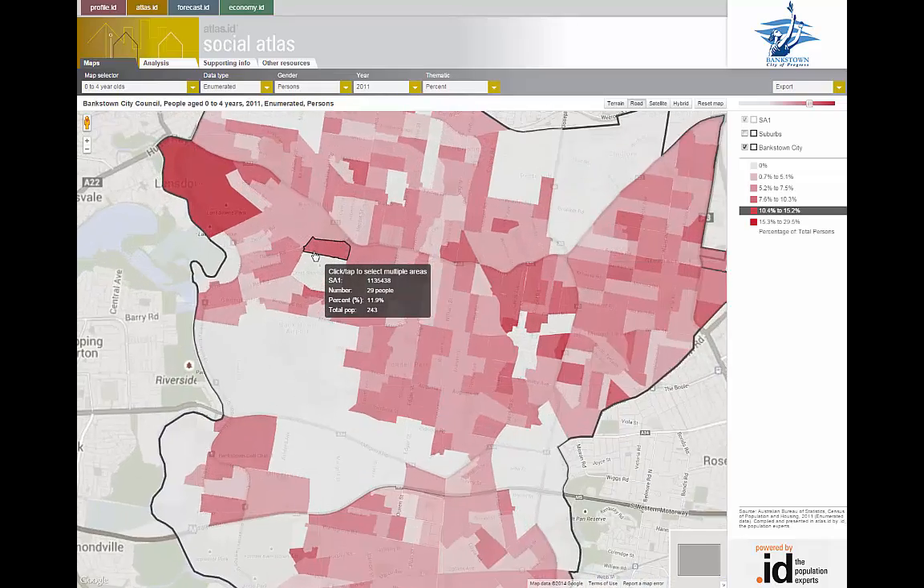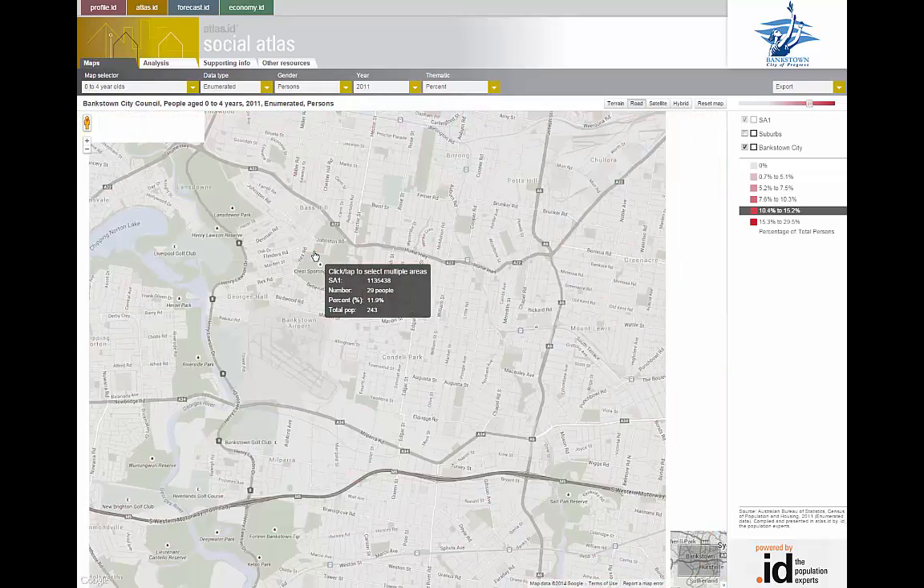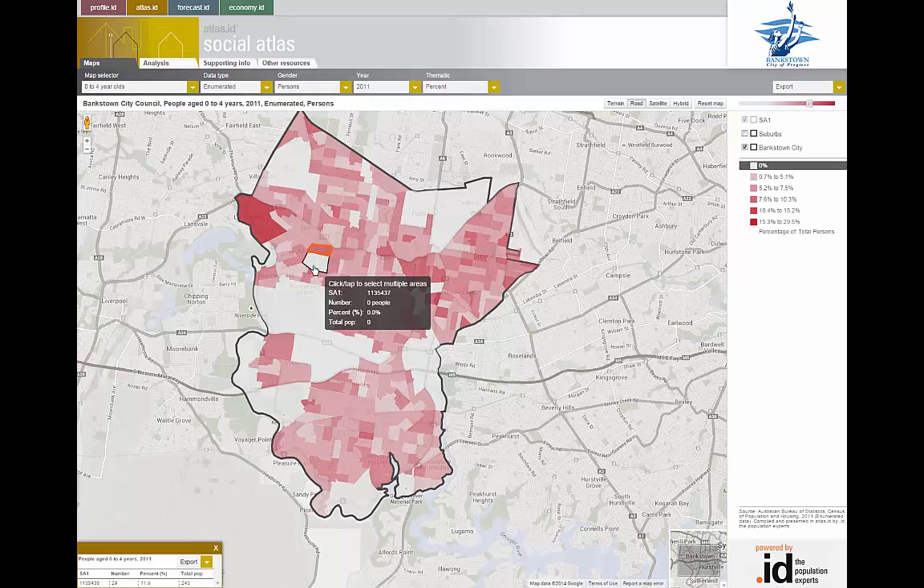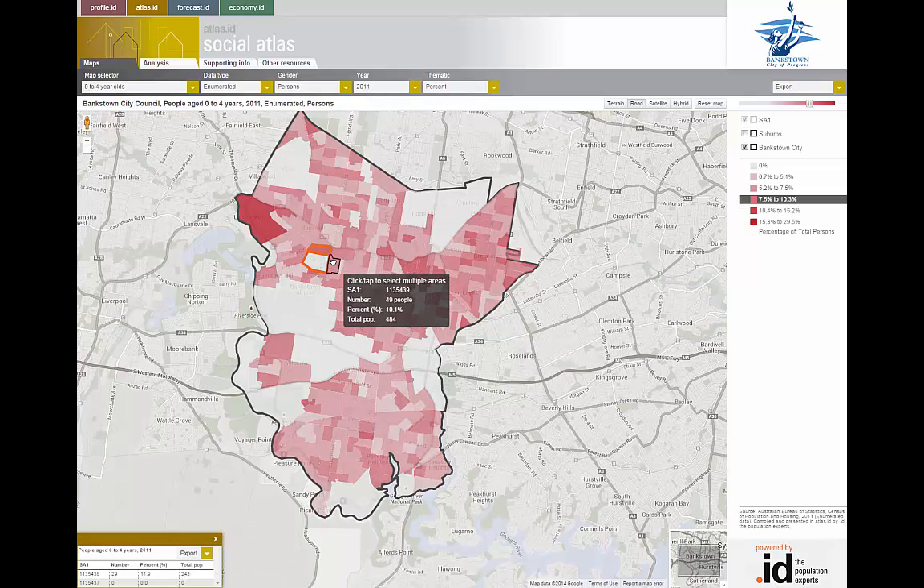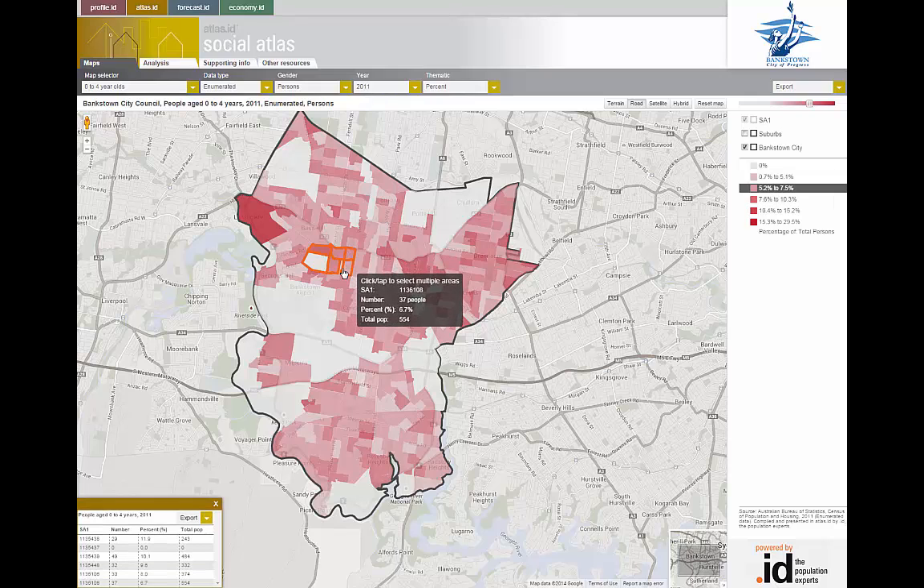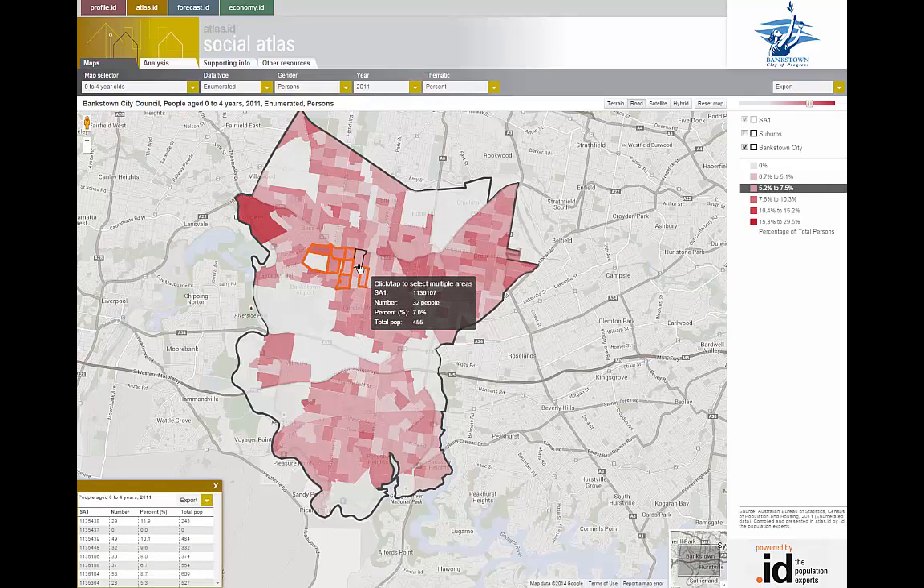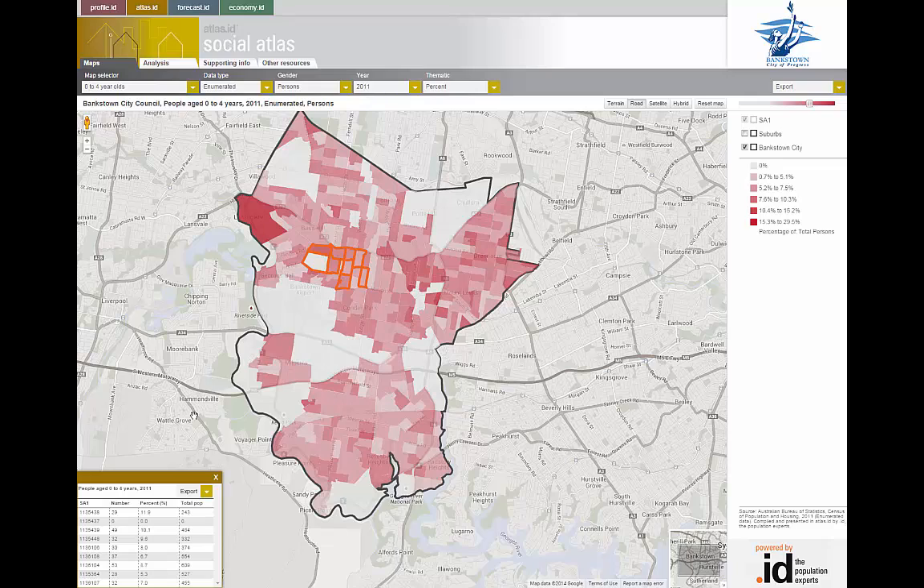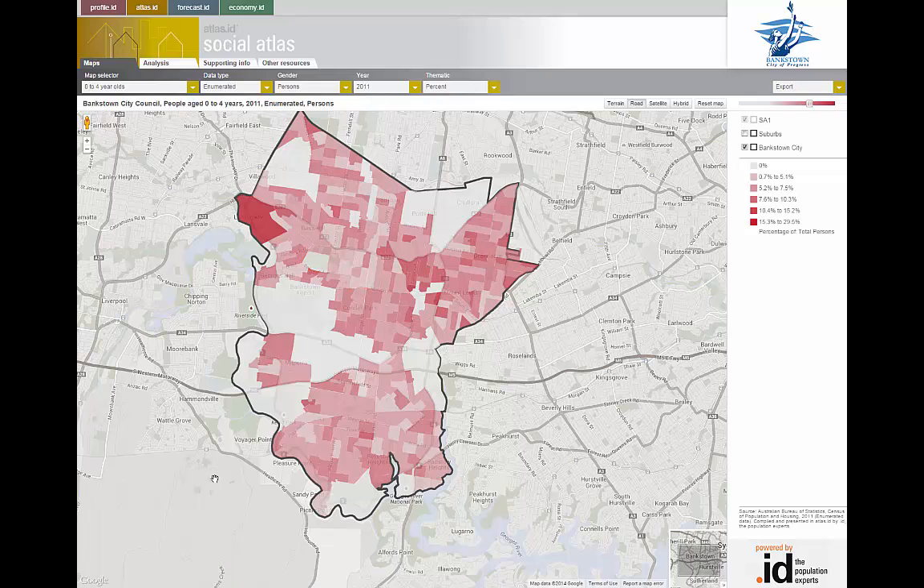Use the mouse scroll wheel to zoom in and out on the map. Click with the left button to select an SA1, and then click to others to add to the list. The list pops up on the bottom left, and you can then export it to Excel. Hitting the Close button deselects your areas. In this way you can define custom geographic areas.